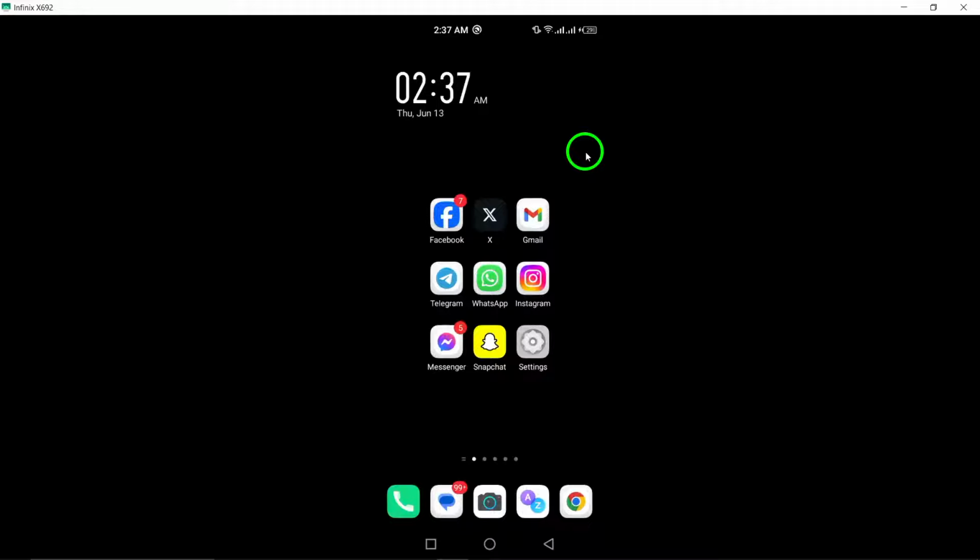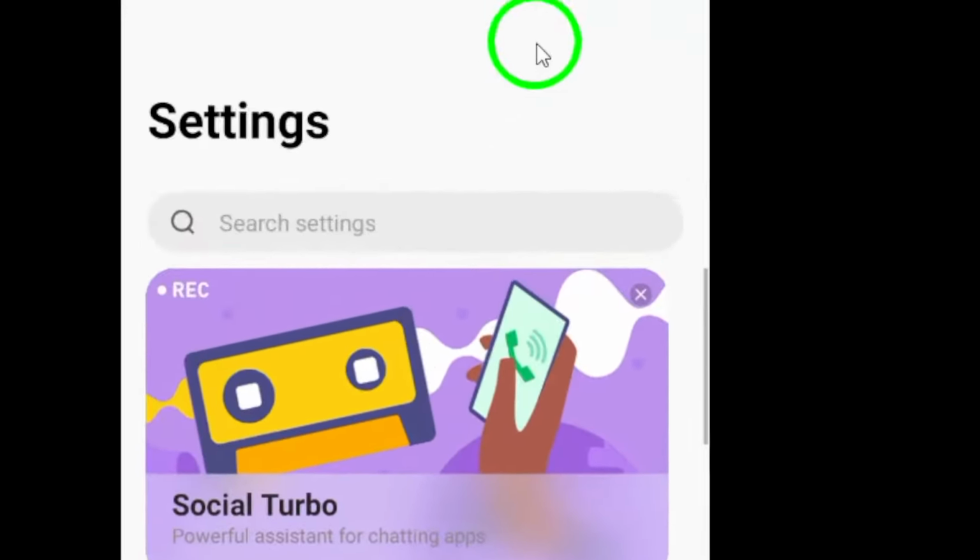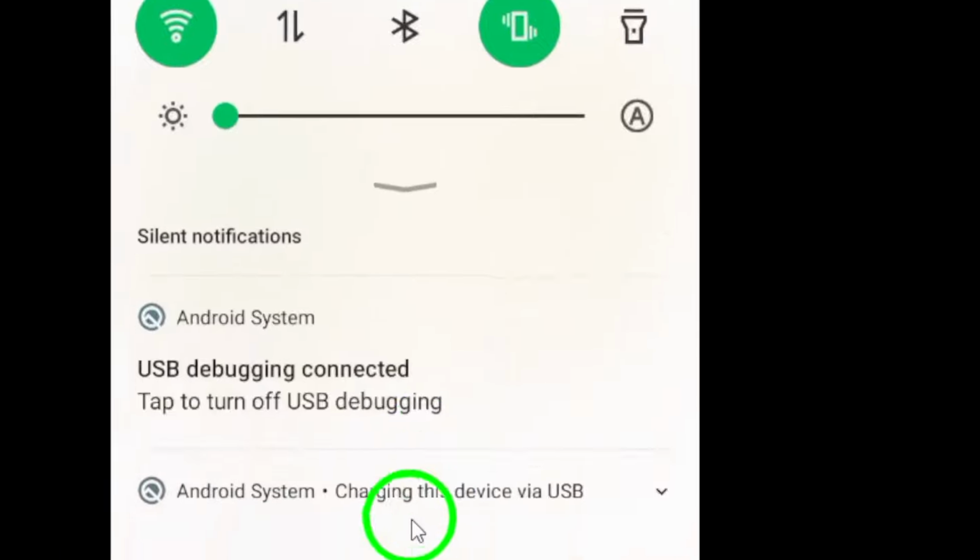First, go to your phone's settings. This can usually be found in the app drawer or by swiping down from the top of the screen and tapping on the gear icon.